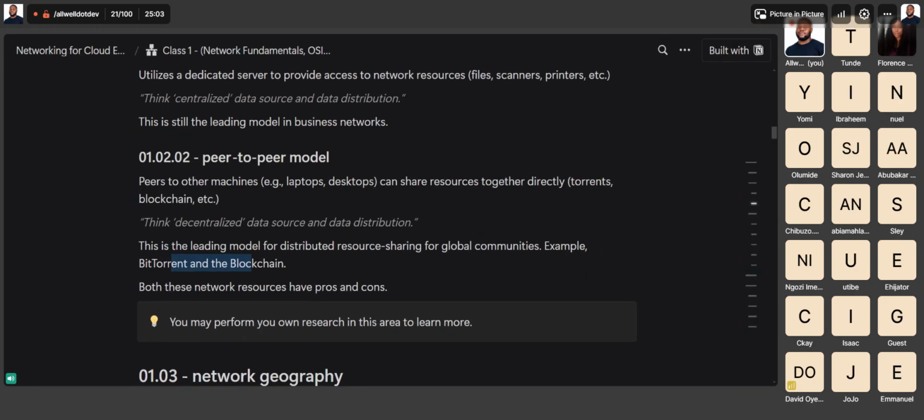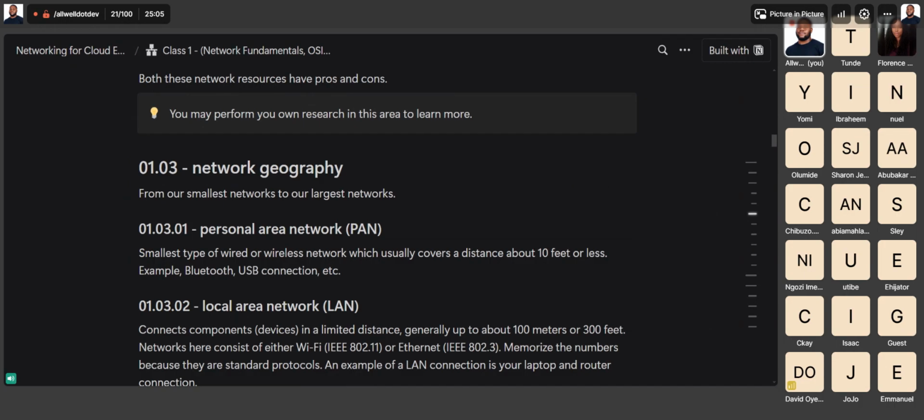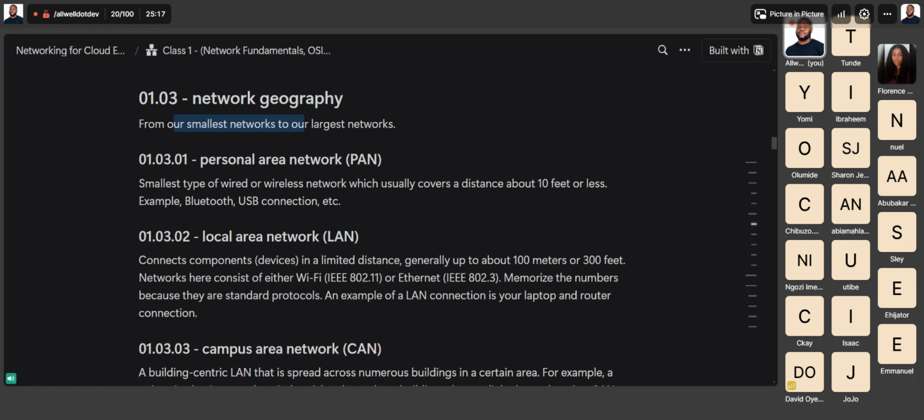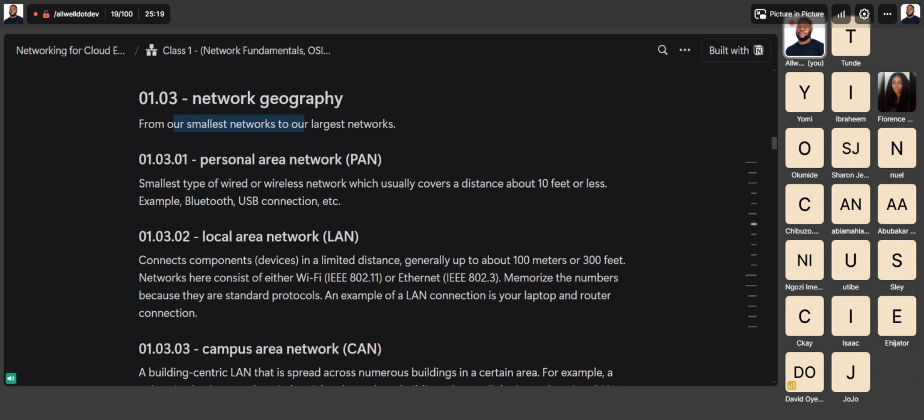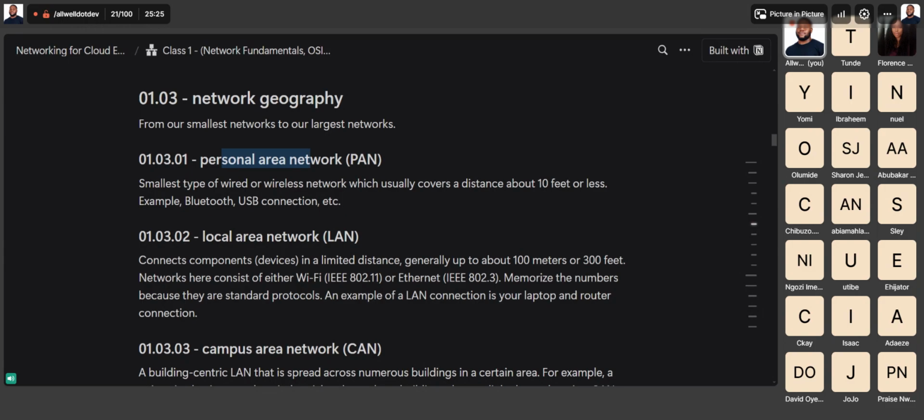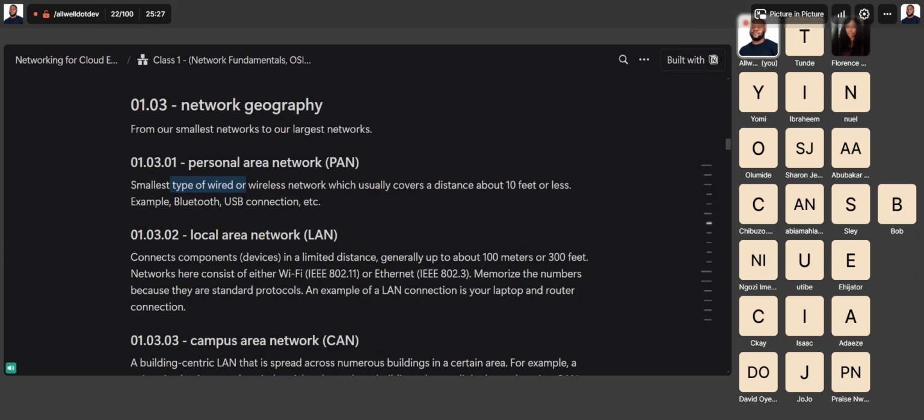All right, awesome. So, you can also perform your own research in this area to learn more, because there's a whole lot more here to learn within your own time. That'll be helpful. So next we're talking network geography. From our smallest networks to our largest networks, there's a geography around the whole thing. I'm sure you've heard of PANs, LANs, CANs, WANs, and all the rest of them. The personal area network, known as the PAN, is the smallest type of wired or wireless network.